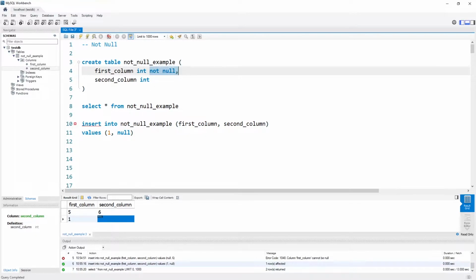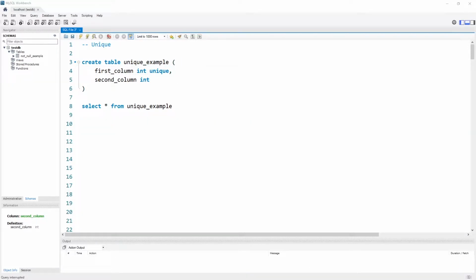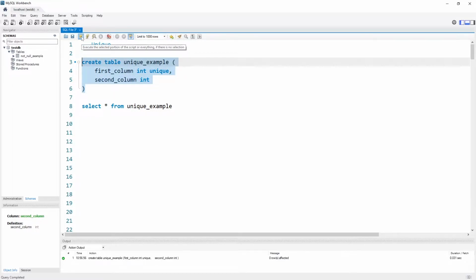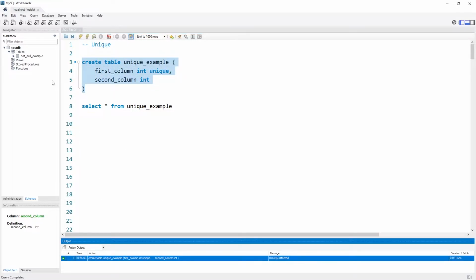So let's move on to the next constraint, which is going to be the unique constraint. The unique constraint does what the name suggests. It makes sure that the values in a certain column remain unique, so there is not allowed to be any duplicate values. So let's go ahead and create a table where the first column has integer values and it has the restriction unique, and the second column simply has integer values. If I go ahead and execute this, you can see that it's executed successfully.